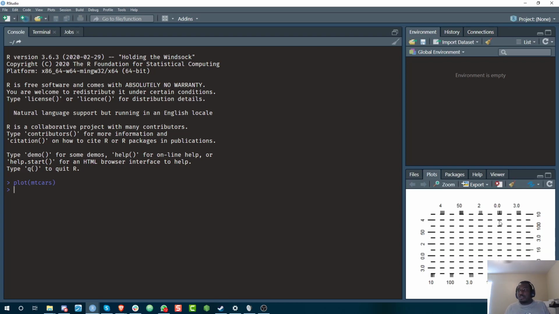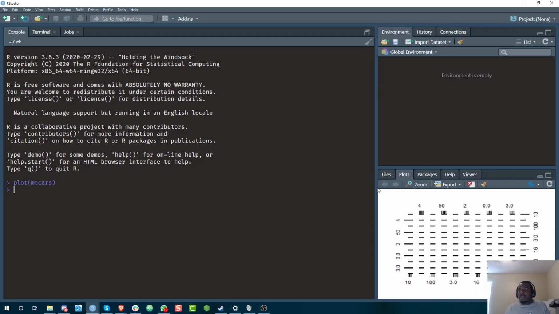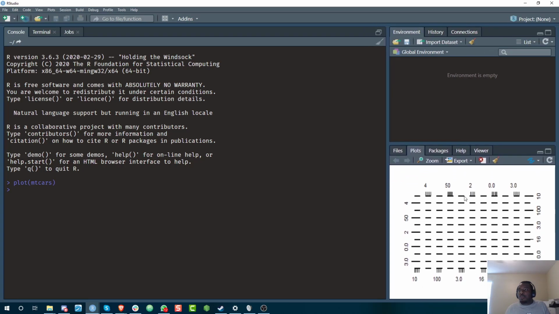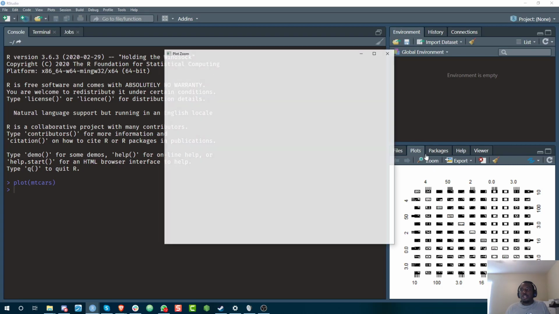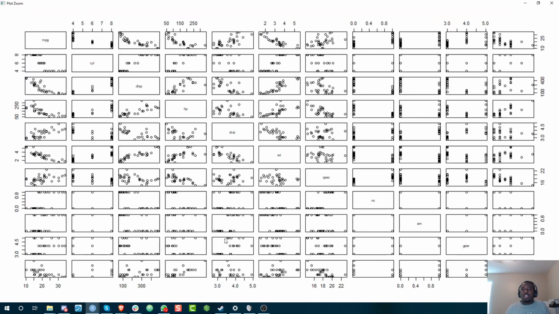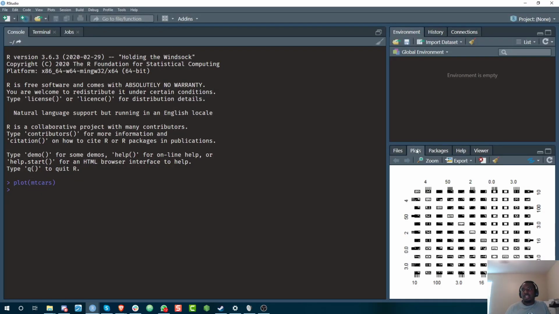If you do it, you will see some sort of plot show up. Right now it's too small to see very well, but you can click on the zoom button here to make that plot a little bigger. This is a set of scatter plots. When we start talking about data visualization, we'll talk more about scatter plots, but this is just an example of a plot that is made in R, and if you make a plot, it's going to show up under the plot tab here, which is pretty neat.